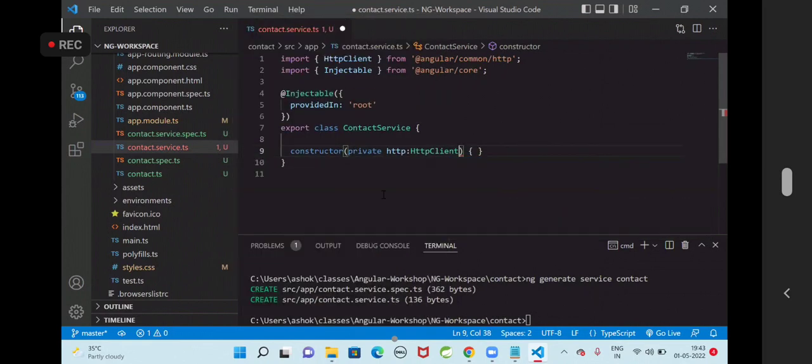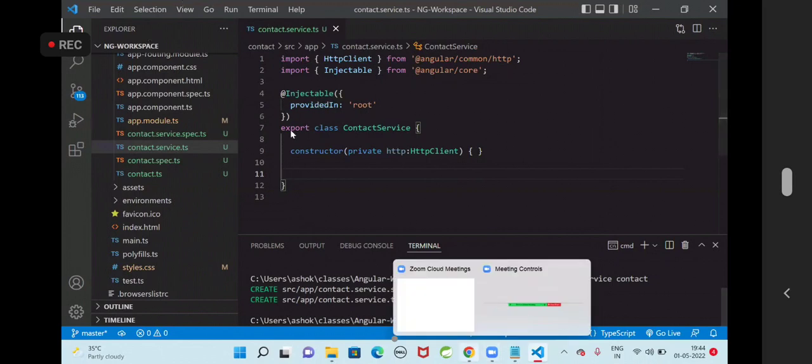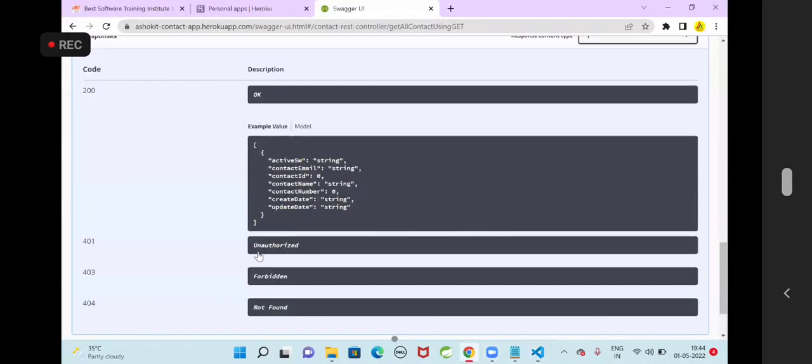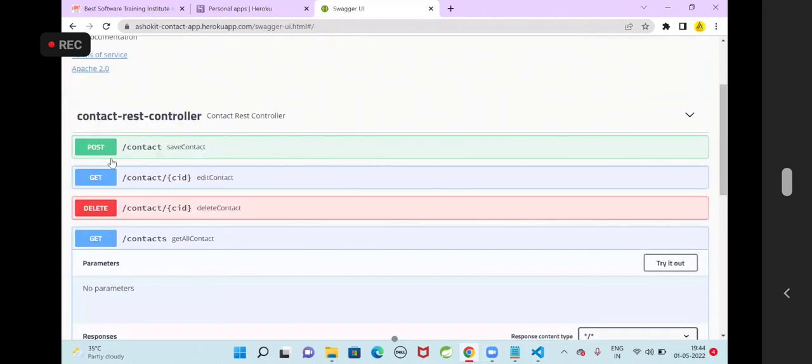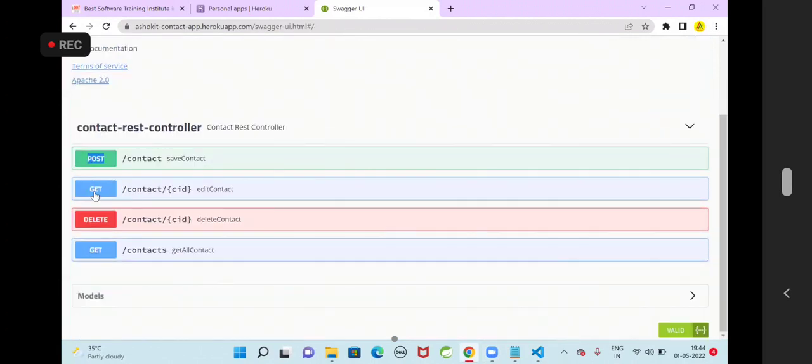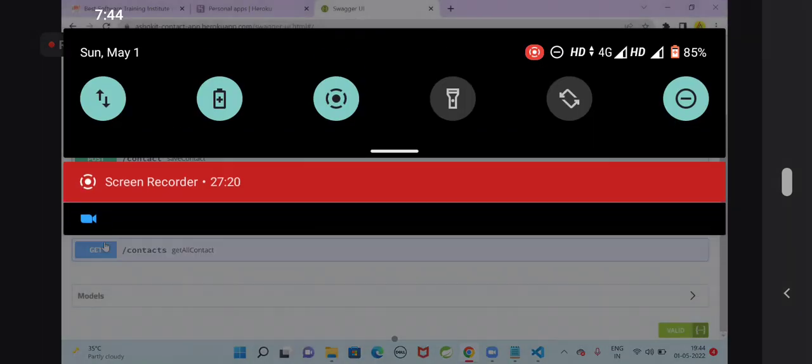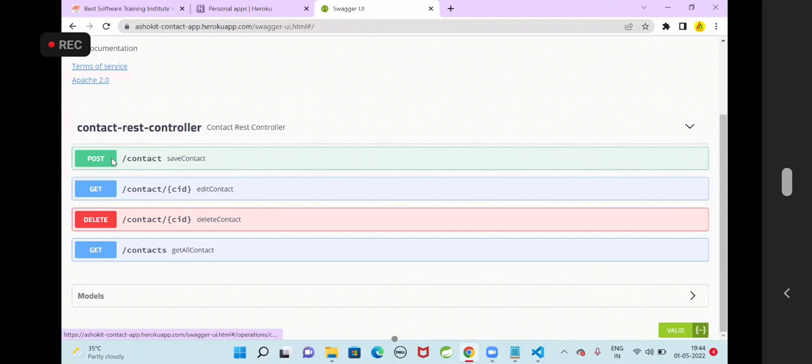Now observe how many methods we need to write inside the service. See in the API how many endpoints are available. Post endpoint available, get endpoint available, delete endpoint available, another get endpoint available. The post endpoint is used to save the contact. It is expecting this JSON data to add the contact.